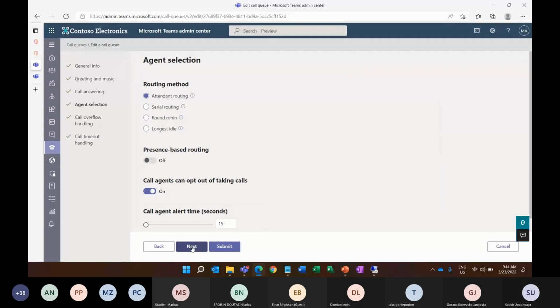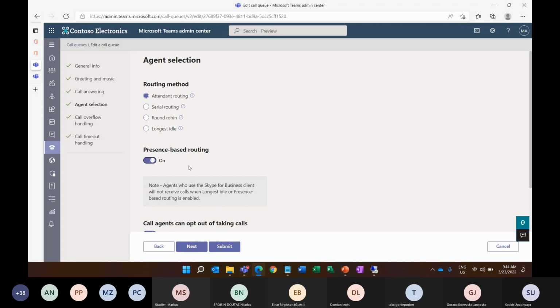Moving on to the next set of options in terms of routing the calls, you have attendant routing, serial routing, and round robin options available as well. Presence-based routing is one of the critical features that we always recommend our customers have enabled. With presence-based routing, if a user is presenting or is already on a call, the calls coming into the call queue or the auto attendant should not hit the user accounts. That's the reason why we ensure presence-based routing is enabled as well.